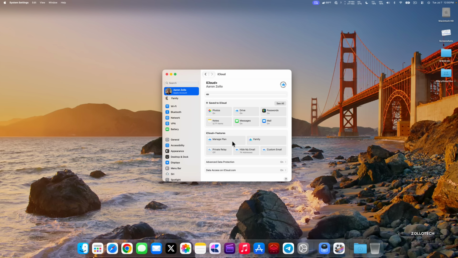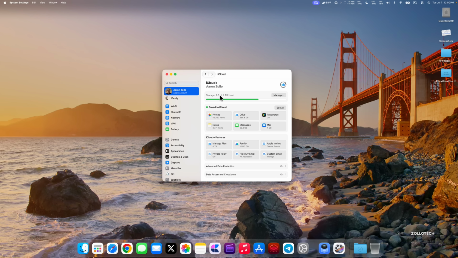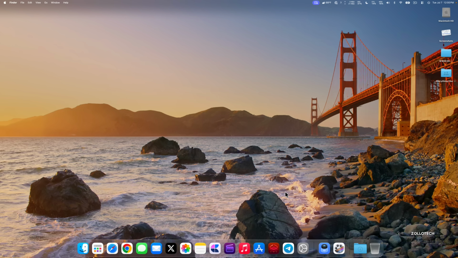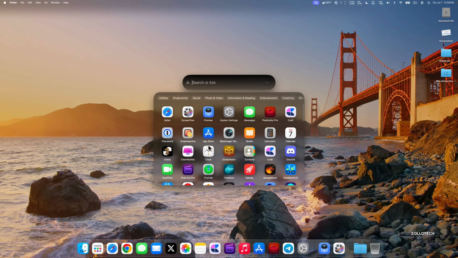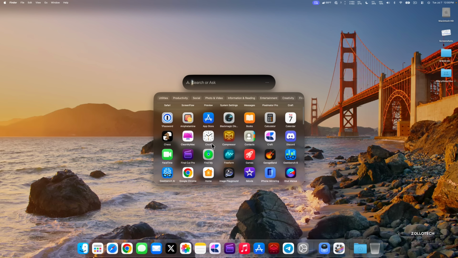If you have a plan that has over 2 terabytes of storage like I do, you'll now have access to the Home app features with Apple Intelligence. So if you have a HomeKit-based camera, you can then see more information about that. It can detect different objects or what's coming in the room and notify you about that.